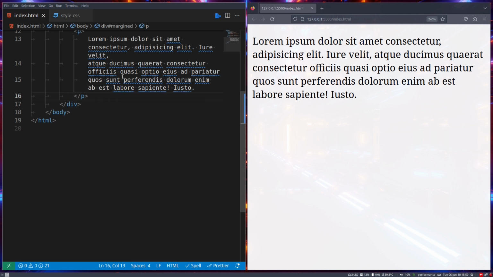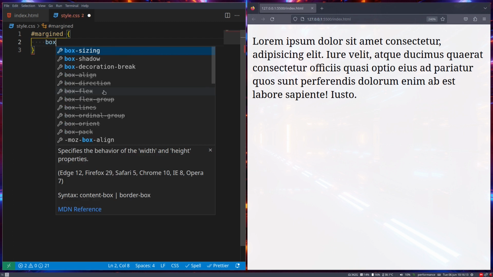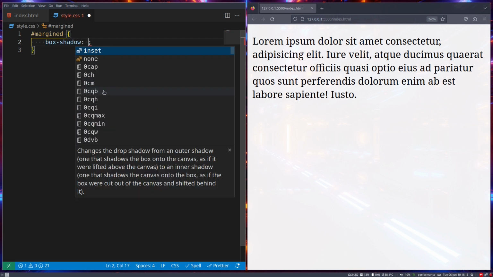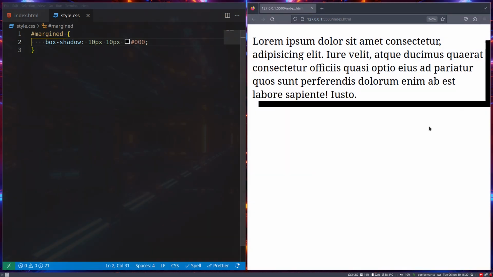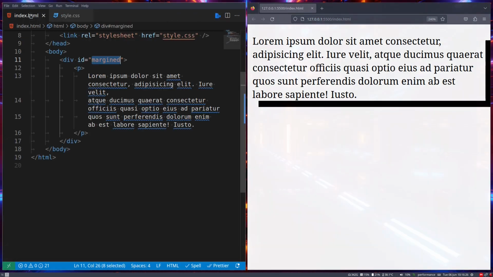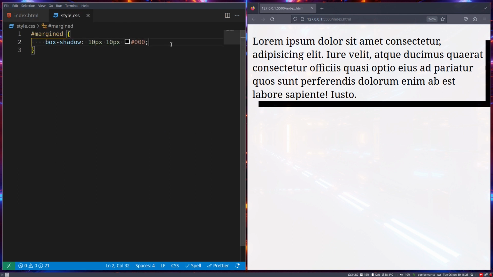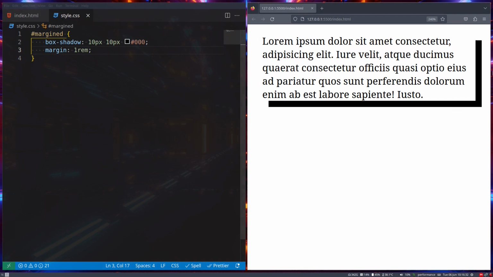And let's select our margined div here. Now a box shadow adds a shadow to a box element, such as a div. So we can say box shadow, and we can say, let's say 10 pixels, 10 pixels, and specify color, and there we go. If you zoom out a little bit, yeah, let's maybe just also give a little bit of a margin. So margin 1 rem, there we go. Now you can see it better.